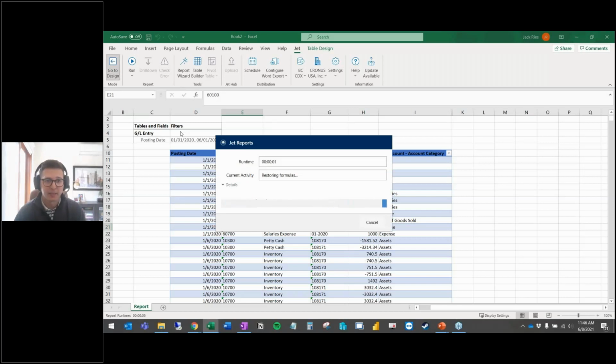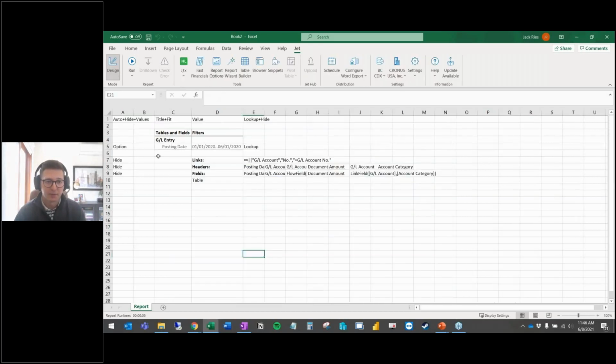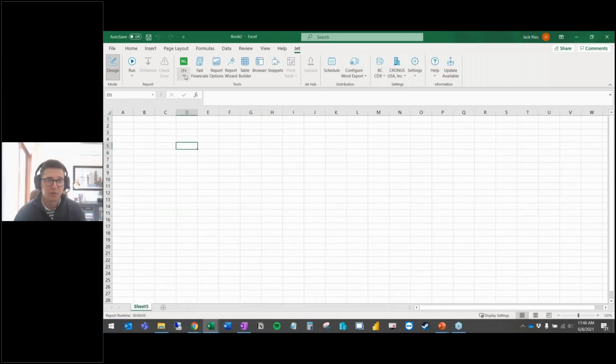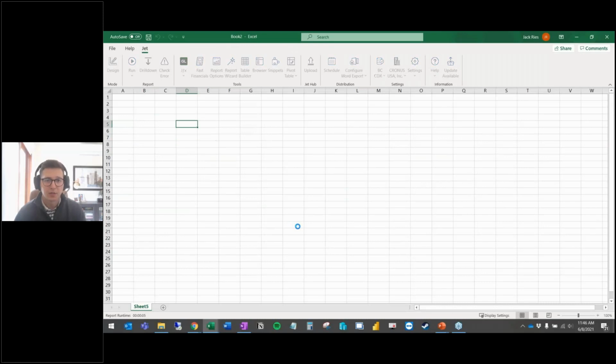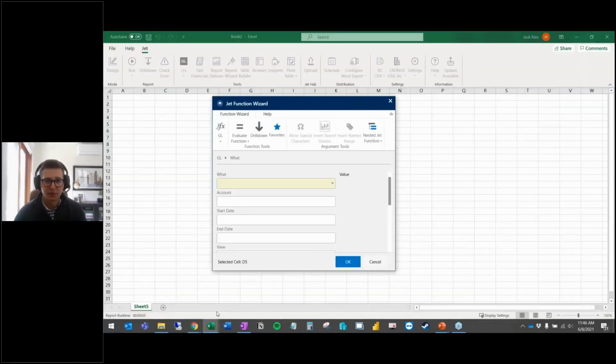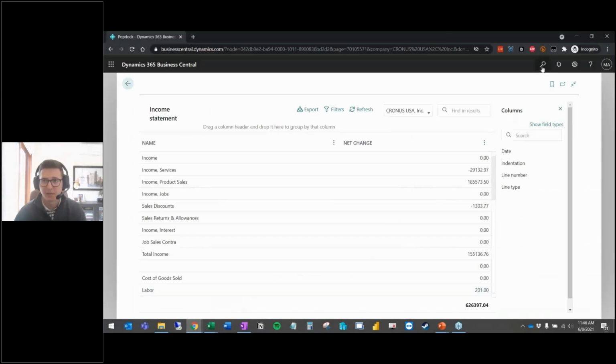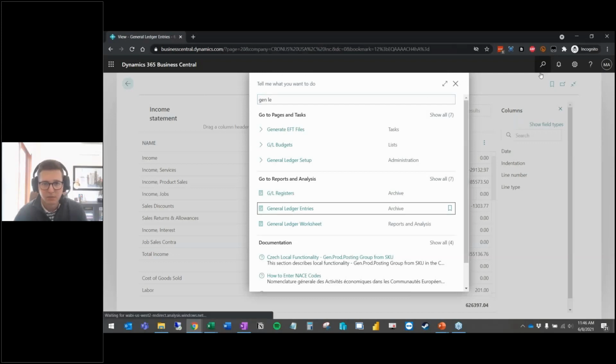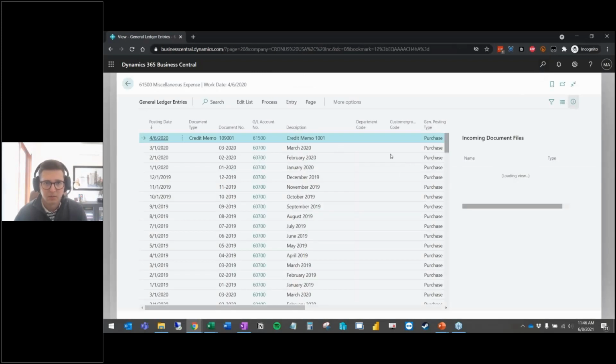If I go back to my design here, let's see, I'm actually going to delete this tab. Another one is through this thing called the GL function. And so here, I'm actually going to go back to my Business Central environment, to make sure I get the right data here. So if I want to go to my general ledger entries, great, looks like a lot of stuff happened.